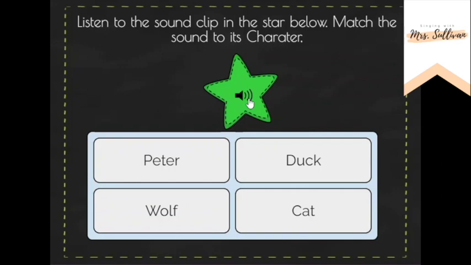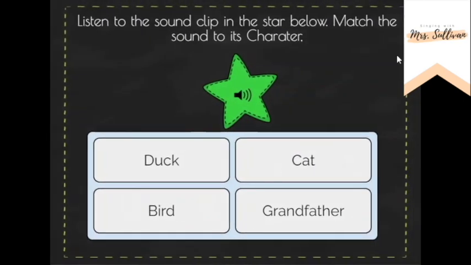Is the theme that was played Peter's theme, the duck, the wolf, or the cat? Your time starts now. Time's up. Next question.